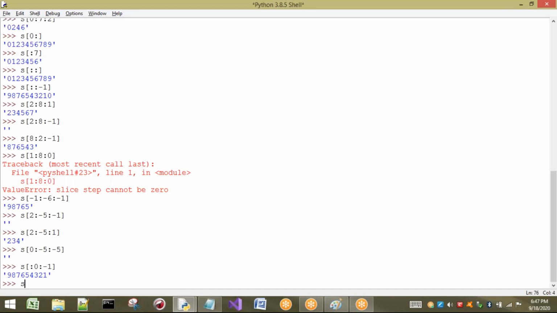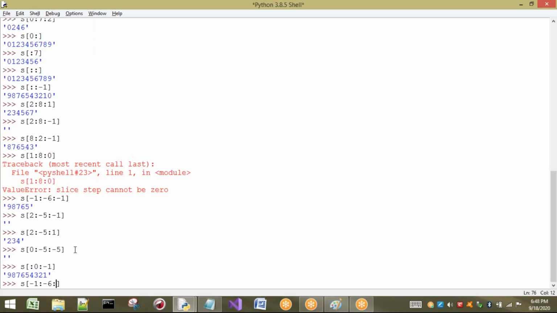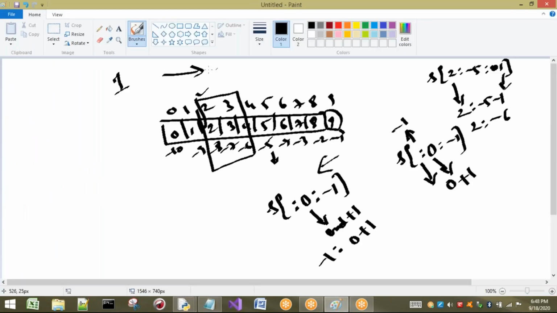Now I will take one more example, minus. So I am covering all the different cases so that you will get clarity on this one. So minus 1 to minus 6. So I have not taken step. Compulsory you have to understand, if I am not going to take step, it will be by default what? 1. If I am going to take negative step, it indicates backward direction. But if you are not going to take any step value, it indicates what? Forward direction only. That is nothing but default value is 1 only. Forward direction means this direction.